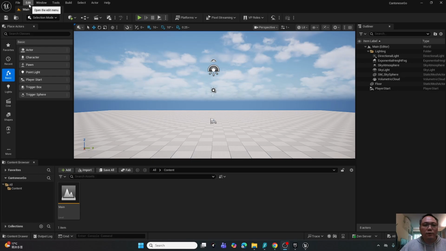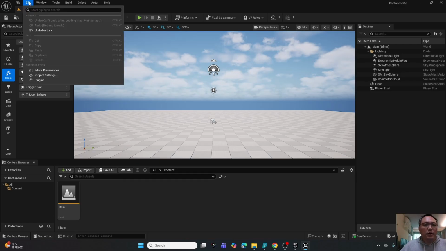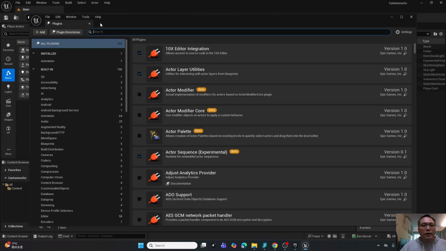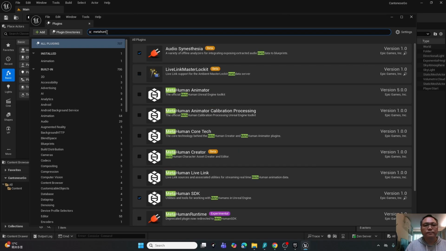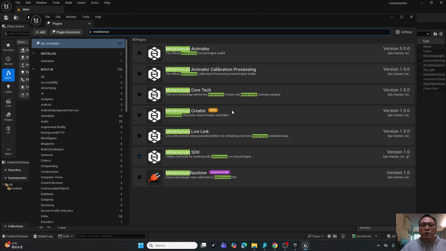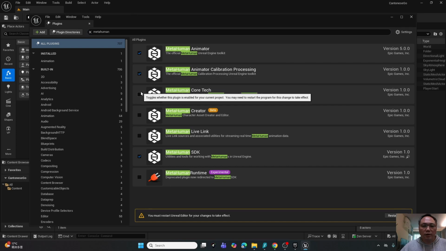So to start messing around with MetaHuman, we need to install a few more packages for using MetaHuman in Unreal. So click on edit, and then you can see plugins, right? So edit plugins, and then in here you can search MetaHuman. These are all the plugins that we need to install before we can actually use MetaHuman in Unreal Engine. So just click on all of these.